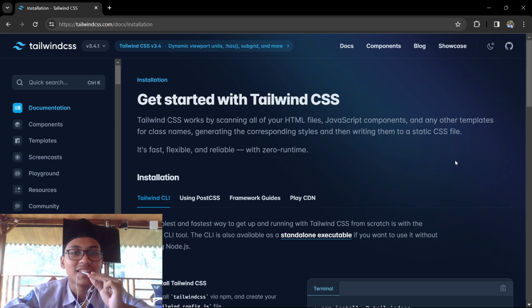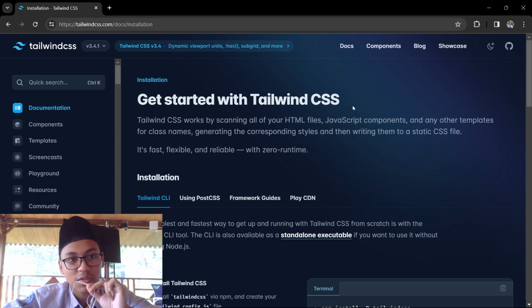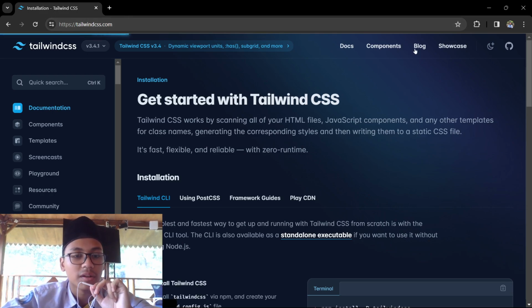Hi, my name is Fatal Zarif, and in today's video, I want to give a short IT tutorial on how to install Tailwind CSS into your Visual Studio Code. So first, I want to give you guys a little introduction about what Tailwind CSS is all about.